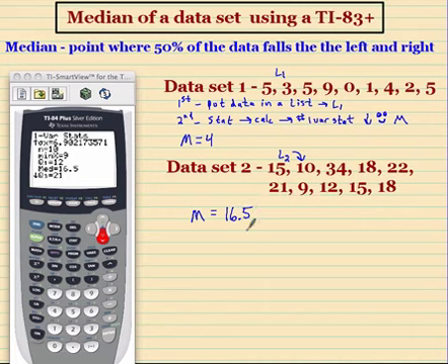So that's how you find the median using the TI-83 or TI-84.